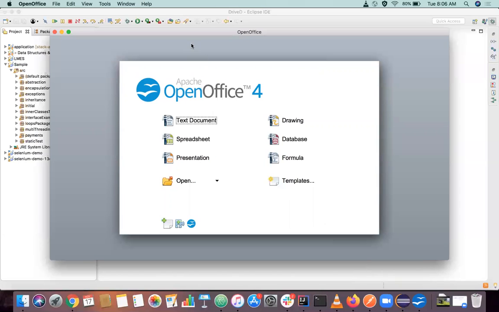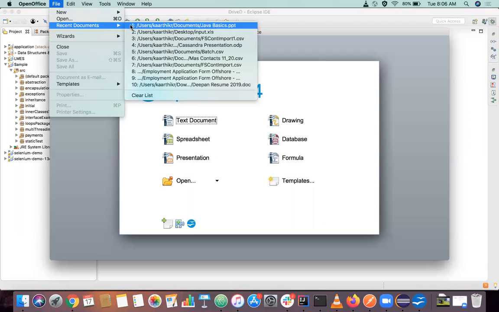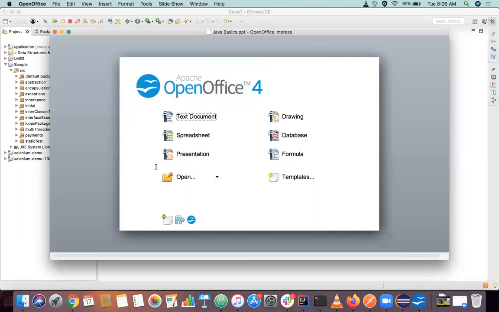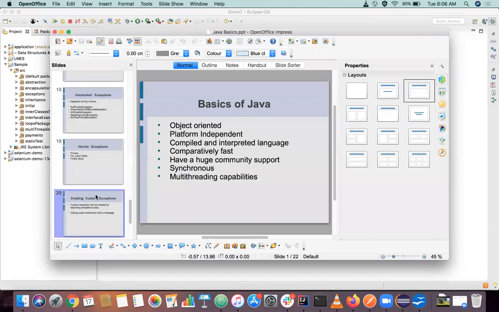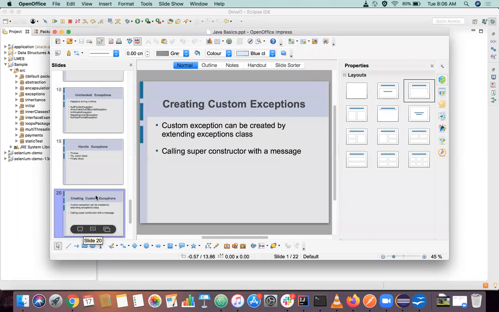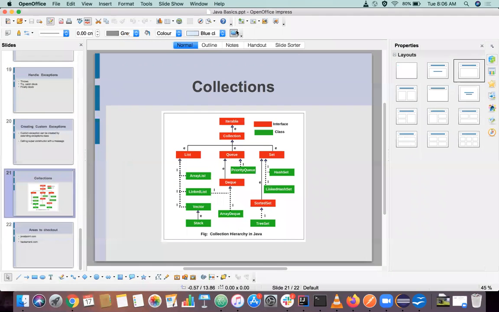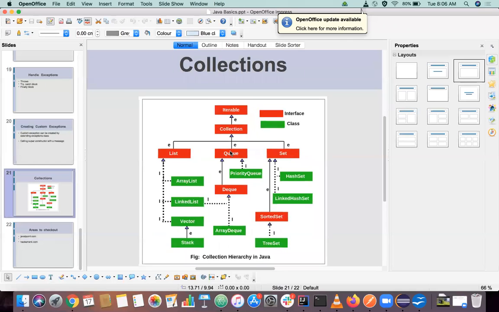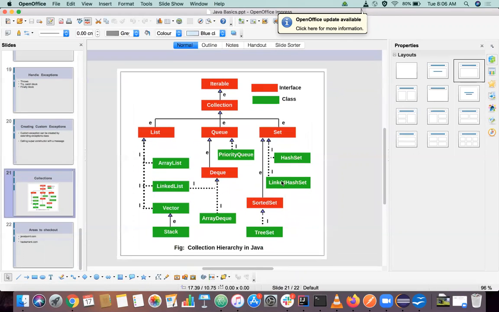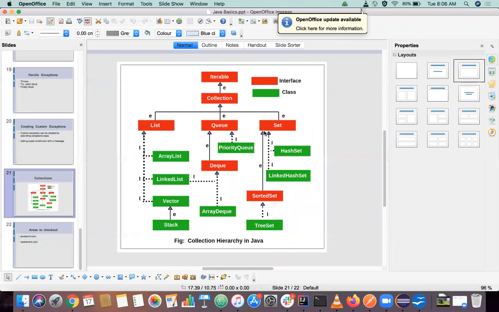There is something called the collection hierarchy. I'll just try to show that. Everyone is able to see my presentation, right? Yes, good. Okay.